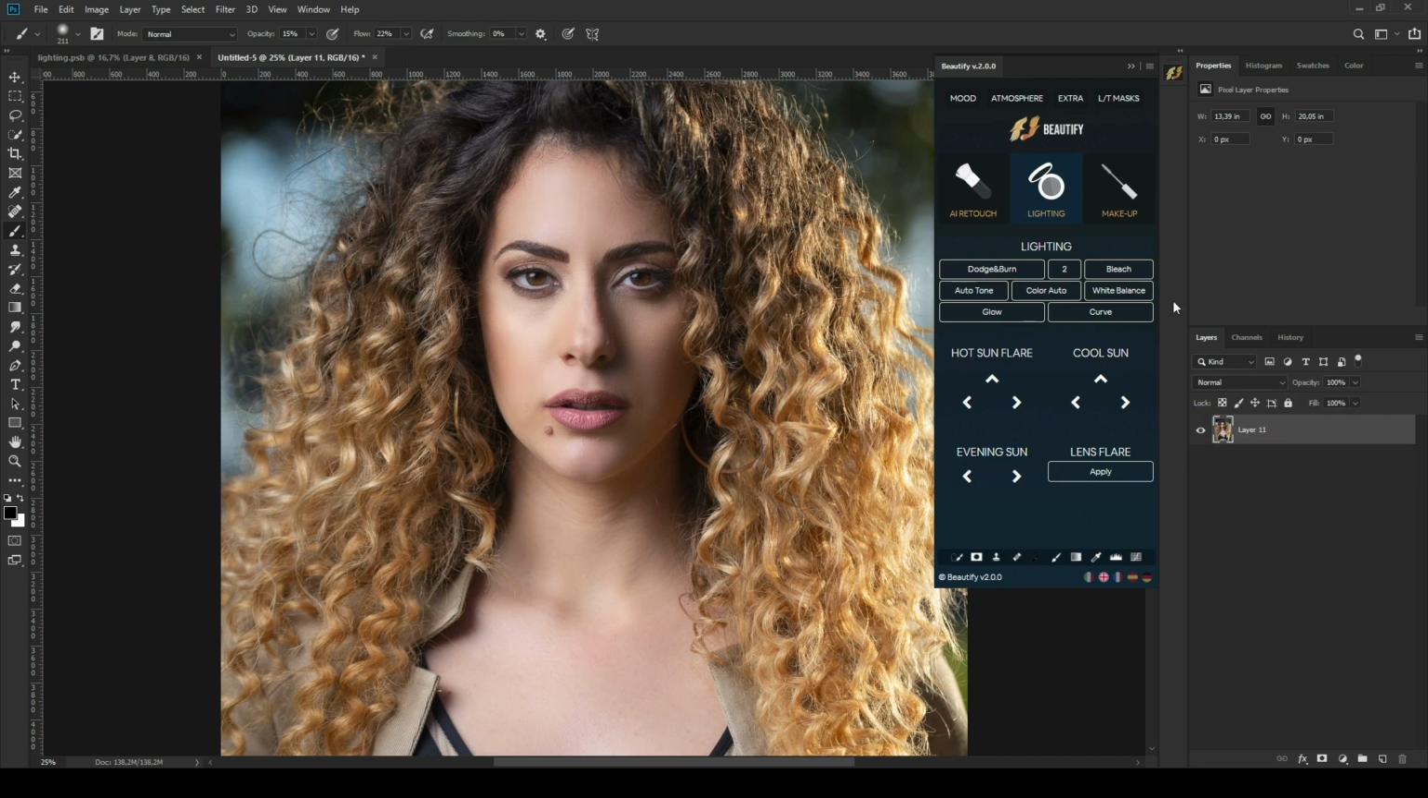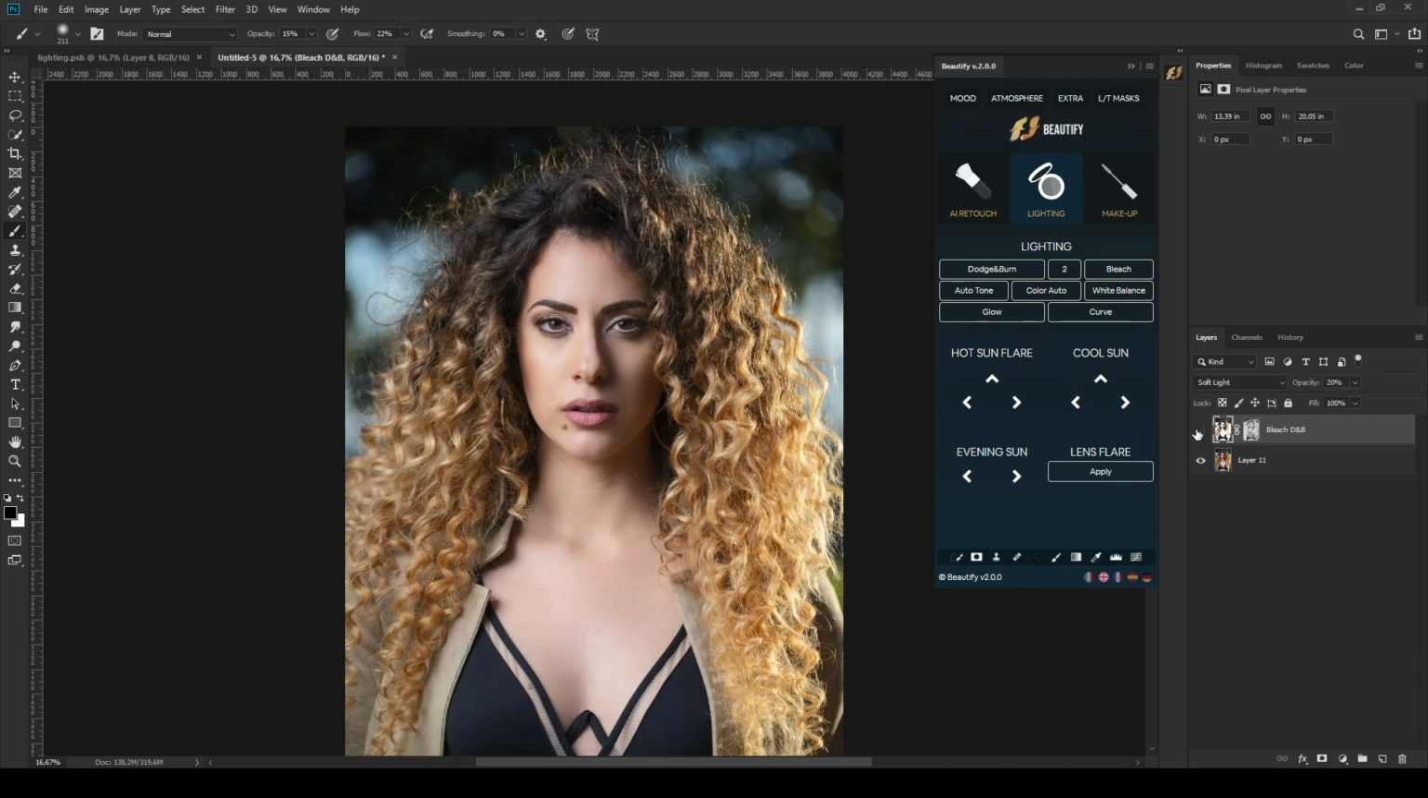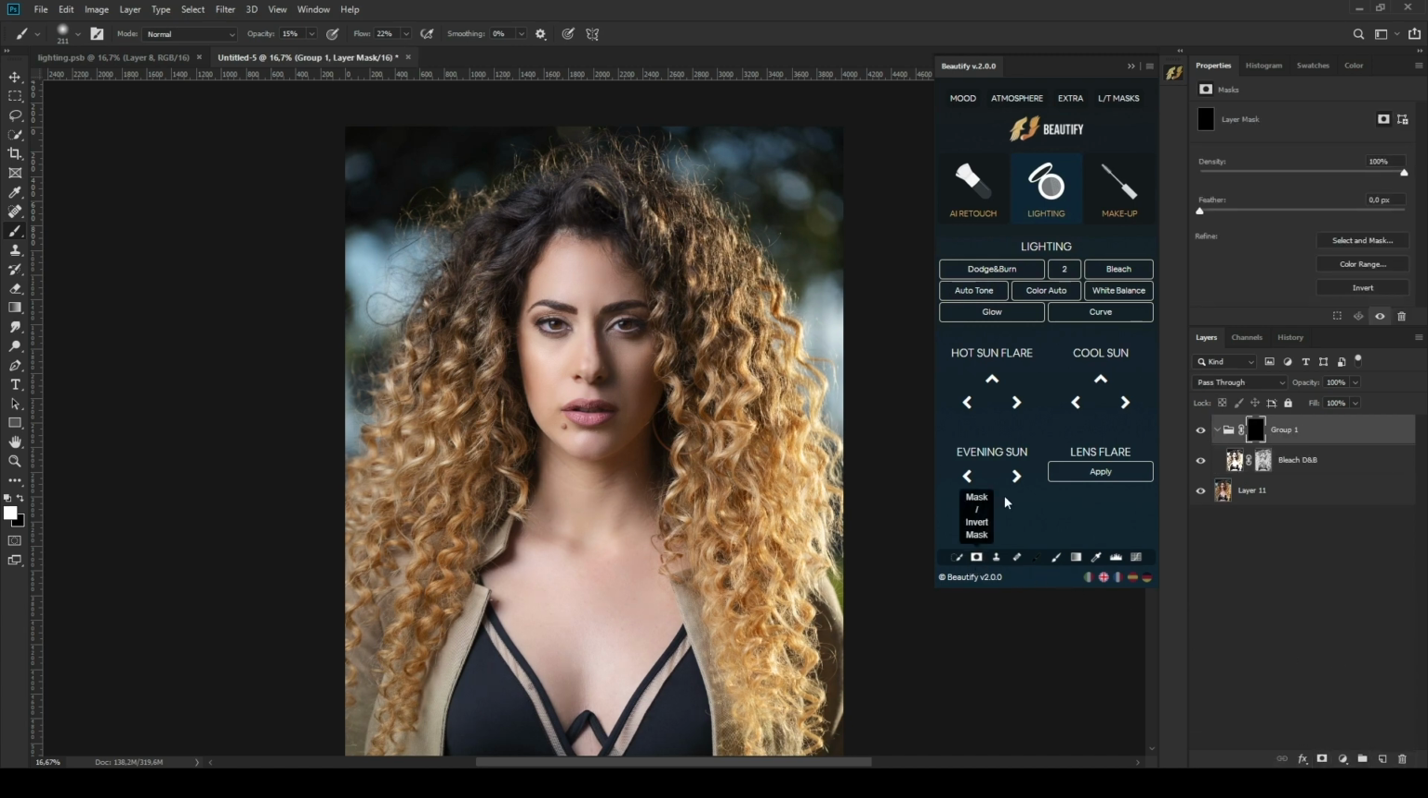Bleach is an automatic variant of the traditional dodge and burn that calculates all light and shadow areas. Of course, as always, we can drag the layer inside a group and, making a mask on the group, we can choose the area where to apply the effect.